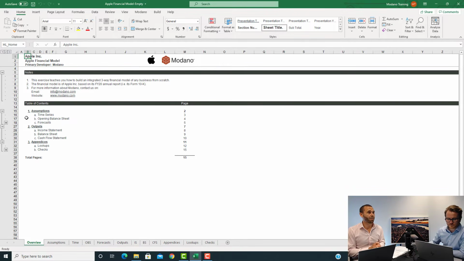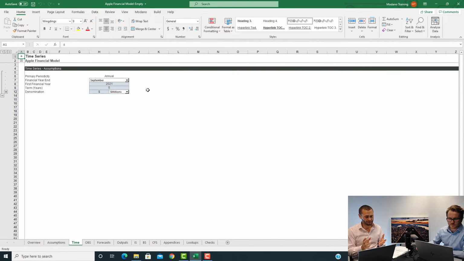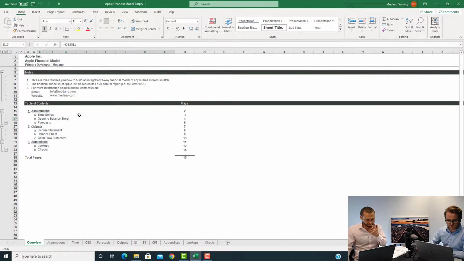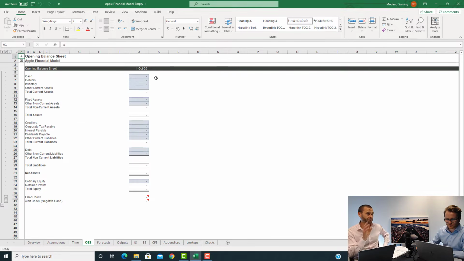Let's click on the 1A time series and just make sure we've got the financial year end as September. We've got five years in this model. First financial year is 2021, first forecast year, and we're putting it in millions, which is funny because obviously that's what the annual report is in, but it looks like it should be billions. You could almost build this model in billions if you wanted to. So let's go to 1B in the table of contents and go to the opening balance sheet. Now, you see the opening balance sheet.